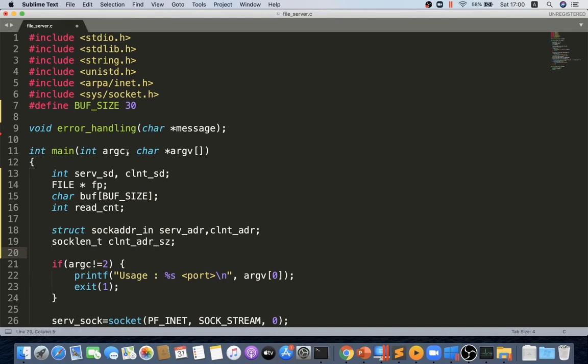Since it's the server side, again we will check argc, and if it is not equal to 2, there should be the port address and also the initialization of the server. So if it is not equal to 2, then in that case we should have some error, so I'll keep this one.